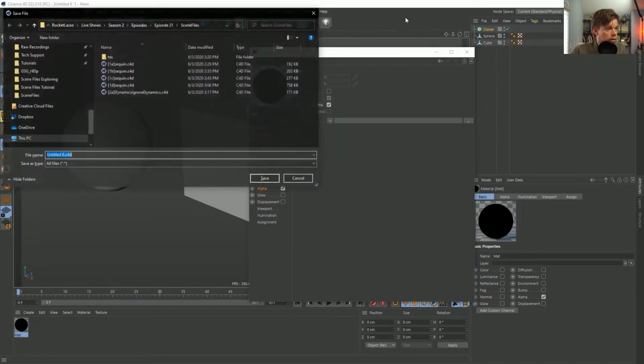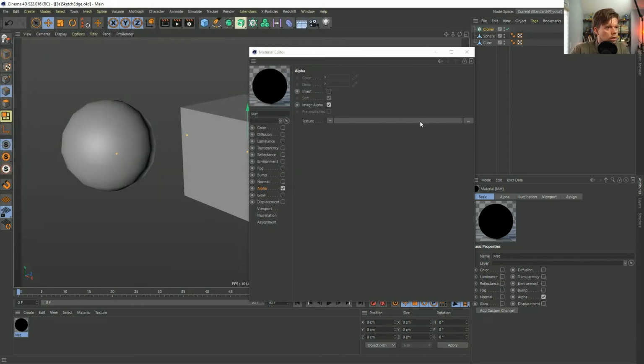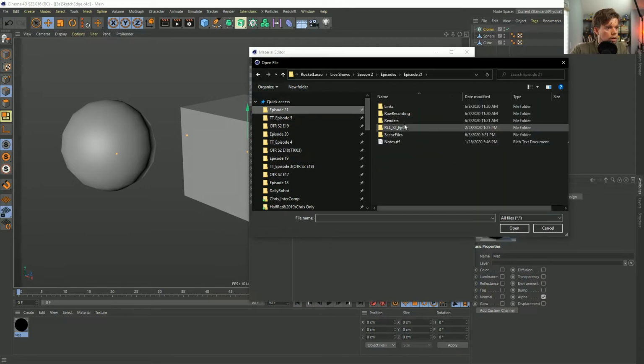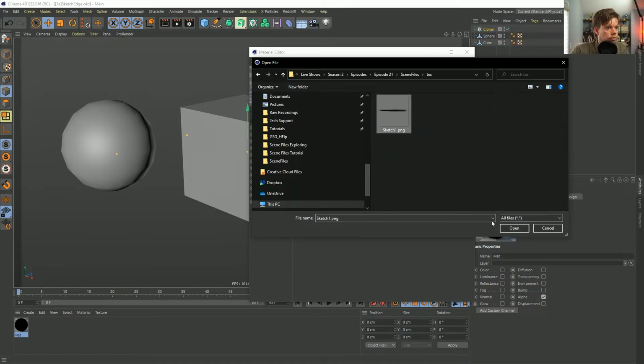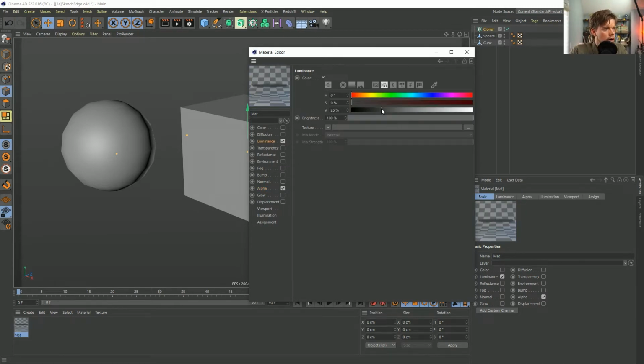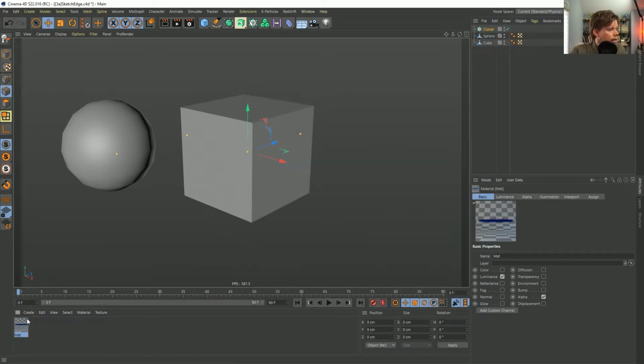Wait, first we have to save the scene file. 3A. Sketch edge. This one, let's feed the material. Scene files, textures, sketch 1. That's going to be the alpha. And now you can see I've got my line. And what's cool is I could even make that any color I want. So under luminance, I could say it's white or black or green. So we have complete control over those colors. So let's make it a very dark blue, because we can.